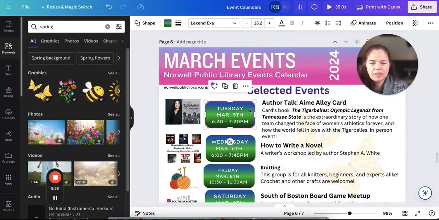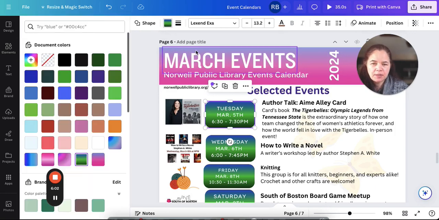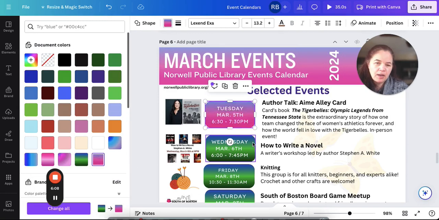Obviously, don't forget to change this color too. And once you've decided on this top color, it's going to give you that same option. So I usually just stick with the same color. Again, don't think that you have to start from scratch. That's why I've given you a link to templates. So use those.